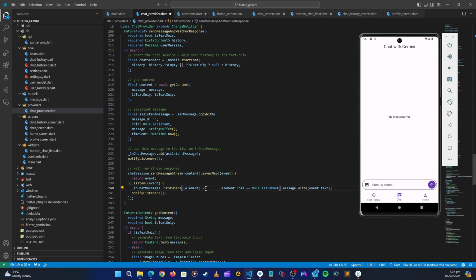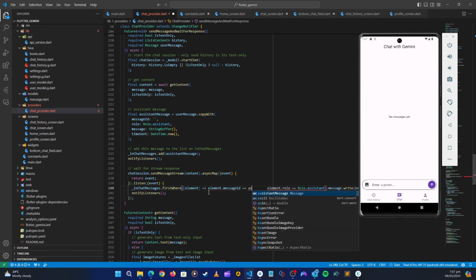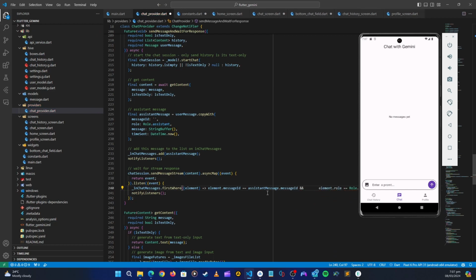So here we can also add another check, which is element.messageId equals to assistantMessage.messageId. Then let's put an and. We're going to put these two checks just to make sure that we are writing on this newly built message, because the messages before this will have the ID. So this is just making sure that the message we are putting here is writing on this new one.